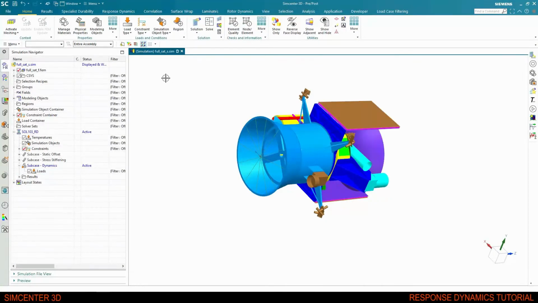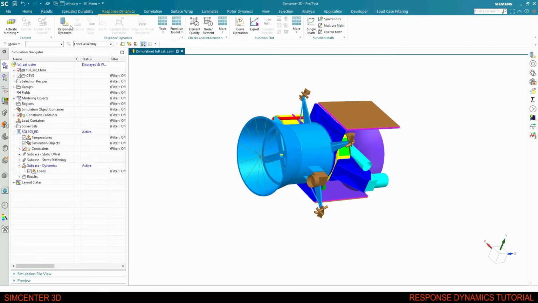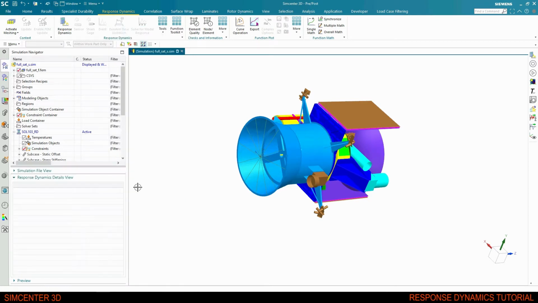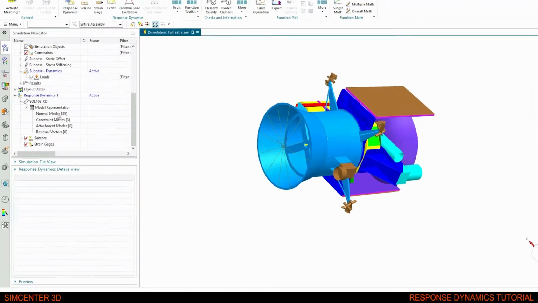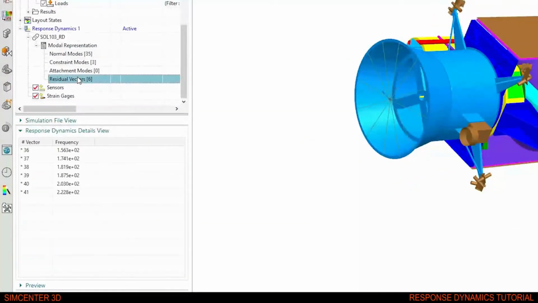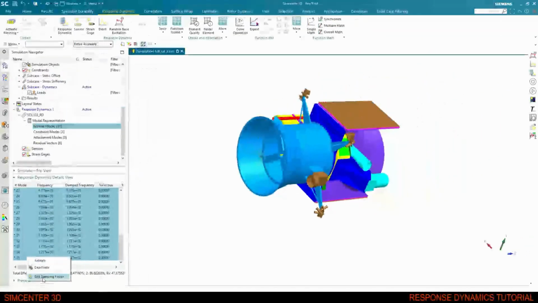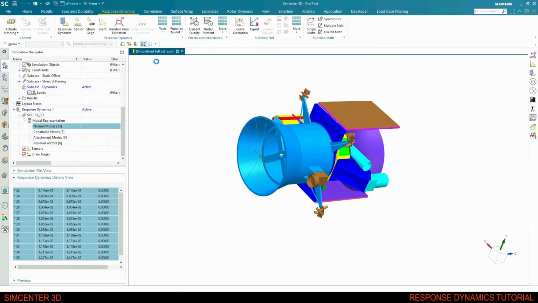Once the solution has completed, define a new response dynamics meta solution. By default, the solved Nastran solution is selected. We can see that 6 residual vectors and 35 normal modes have been calculated. Let's now assign a 2% viscous damping ratio to all the normal modes.